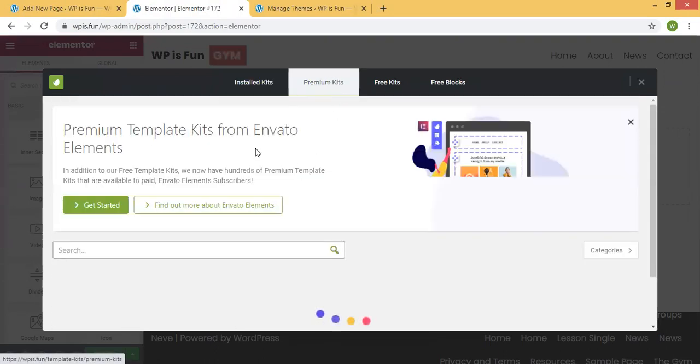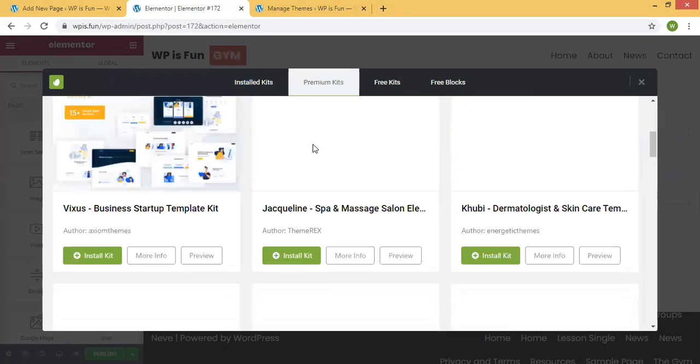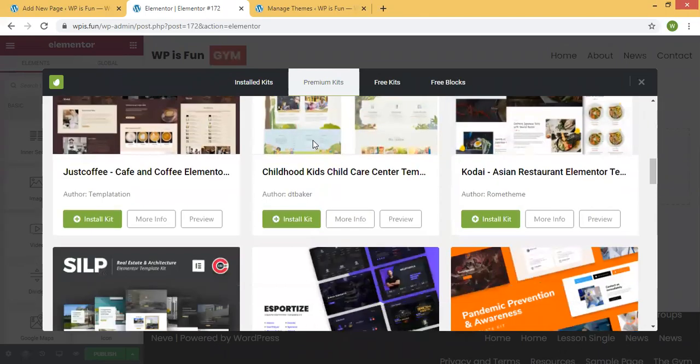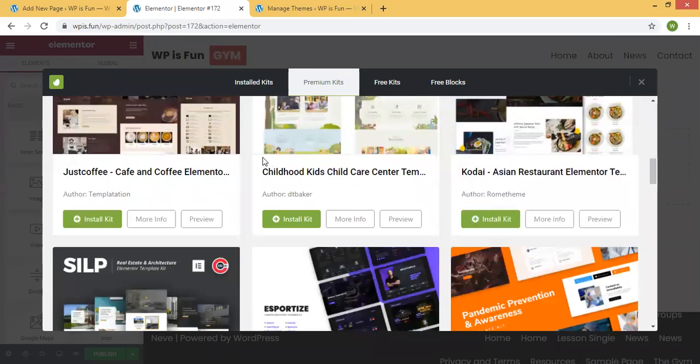They are premium kits actually, but we wouldn't want to use the premium kits that Envato Elements is using. See, wow, these are really cool, like really, really cool. So we wouldn't want to use them. You see this one now. One more thing though.